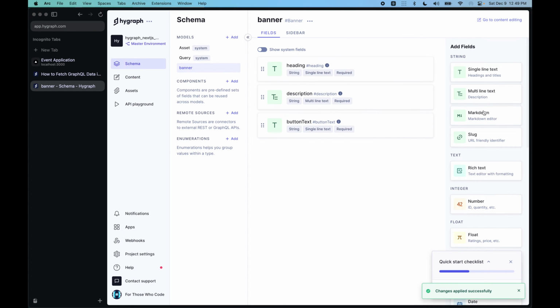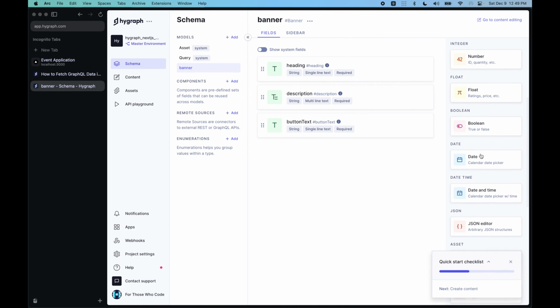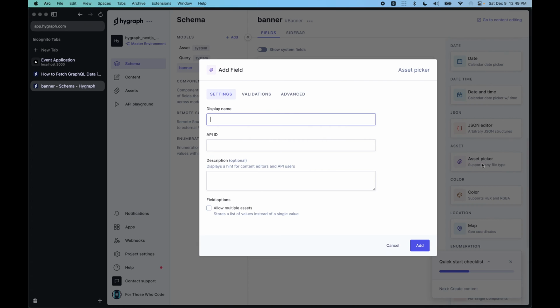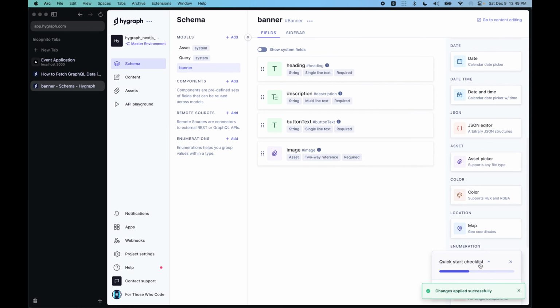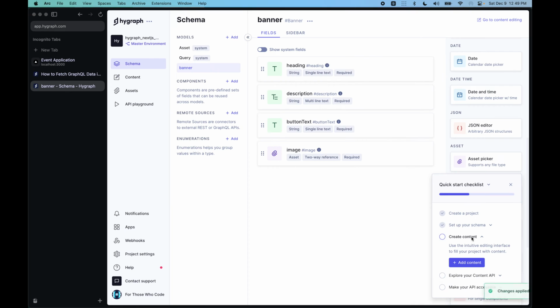Now let's create another thing, which is the asset picker, which will be our banner image. So this would be image, banner image, and we also add a validation and make it required, and add this. And we are pretty much ready, and we have set up our schema for our banner section.